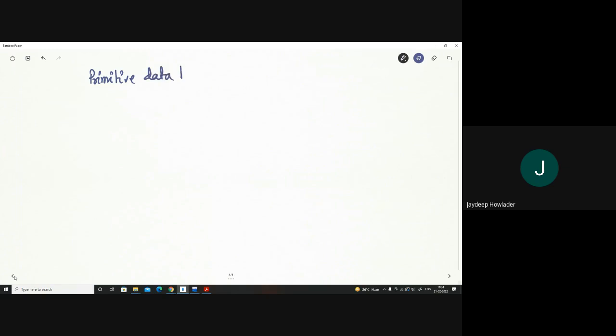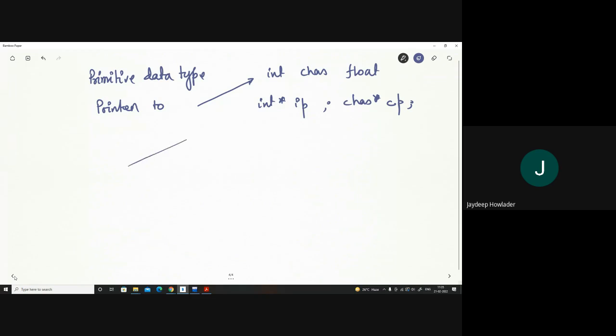Data type, say like integer, character, float, etc. Then we have pointers to this type, which looks like integer star IP or character star CP. Then we have what is called the pointer to pointer of type or primitive type. It looks something like integer star star IP.